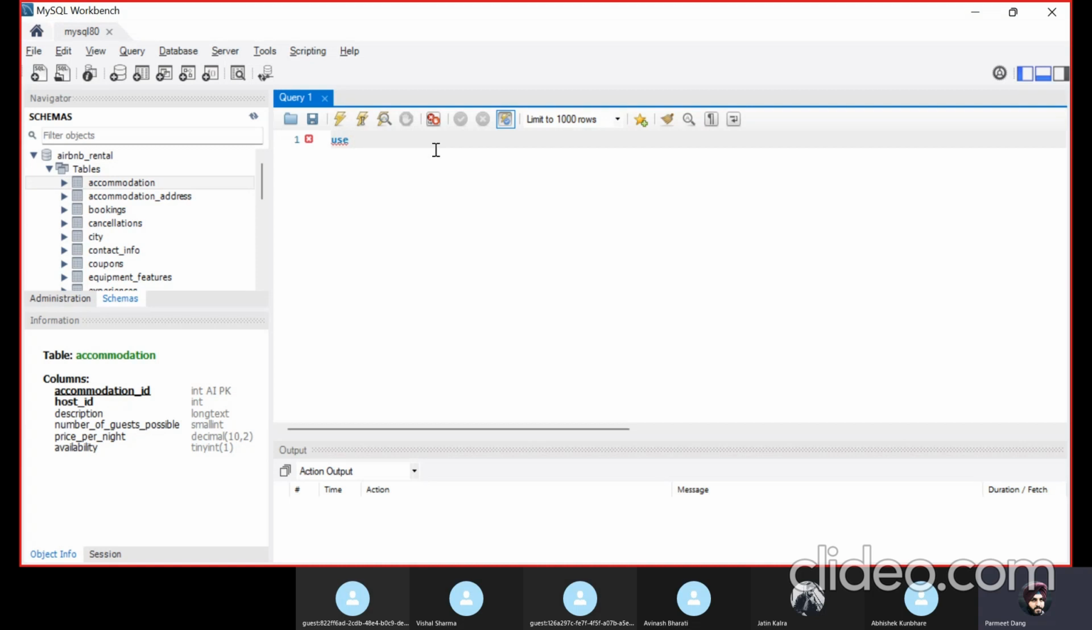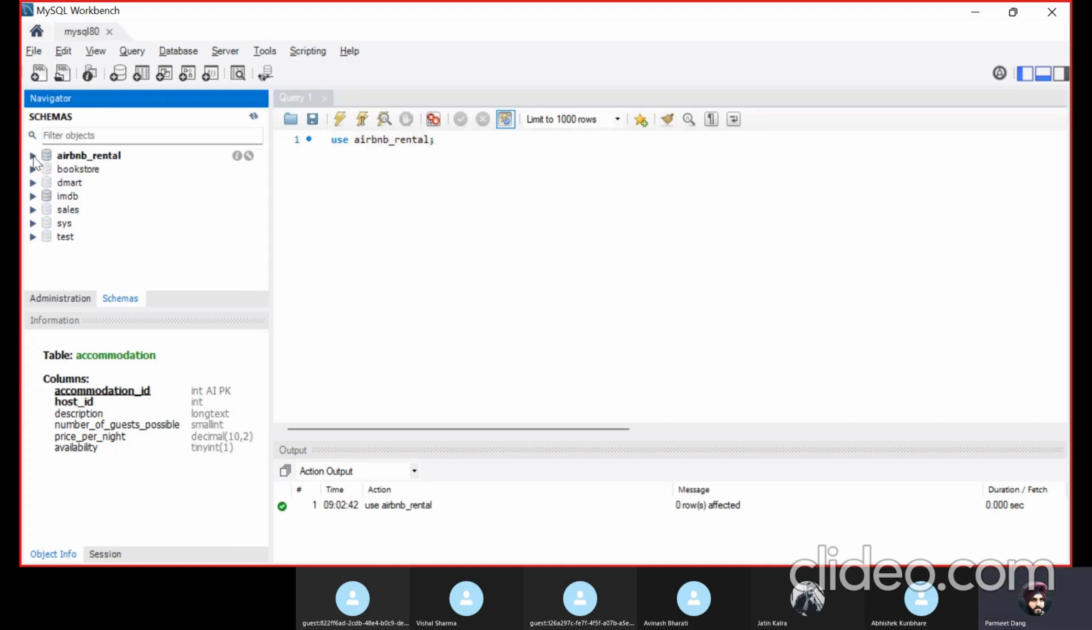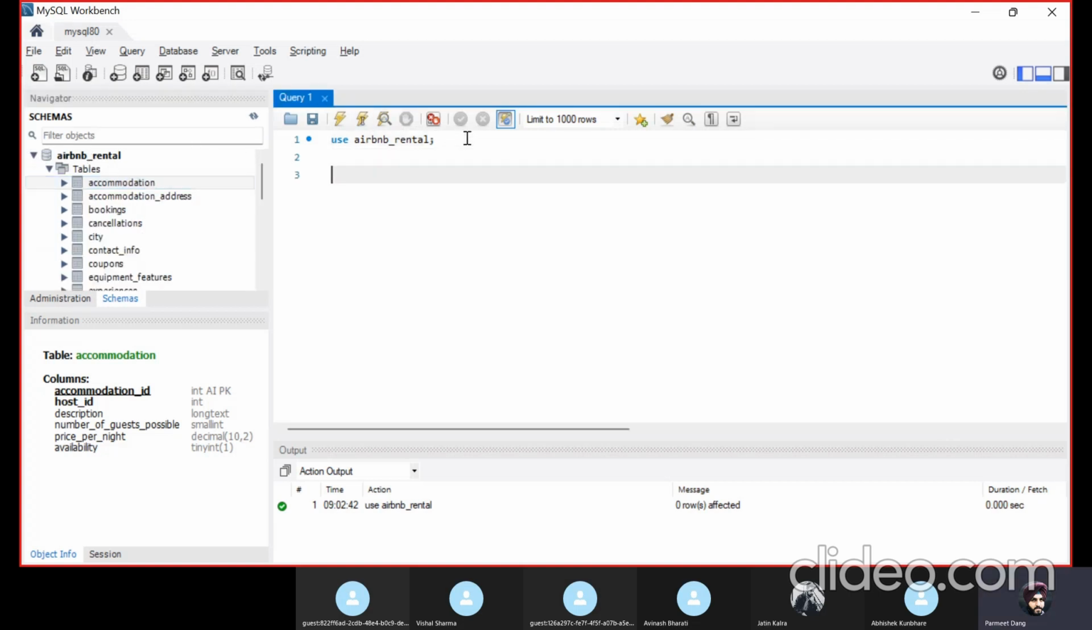So first we would be using this Airbnb rental schema, just using this schema from so many schemas, and then we'll try to do an analysis. Let us find the number of consumers first. Let us find the number of consumers. So what you can do is select count of member underscore ID from consumers.